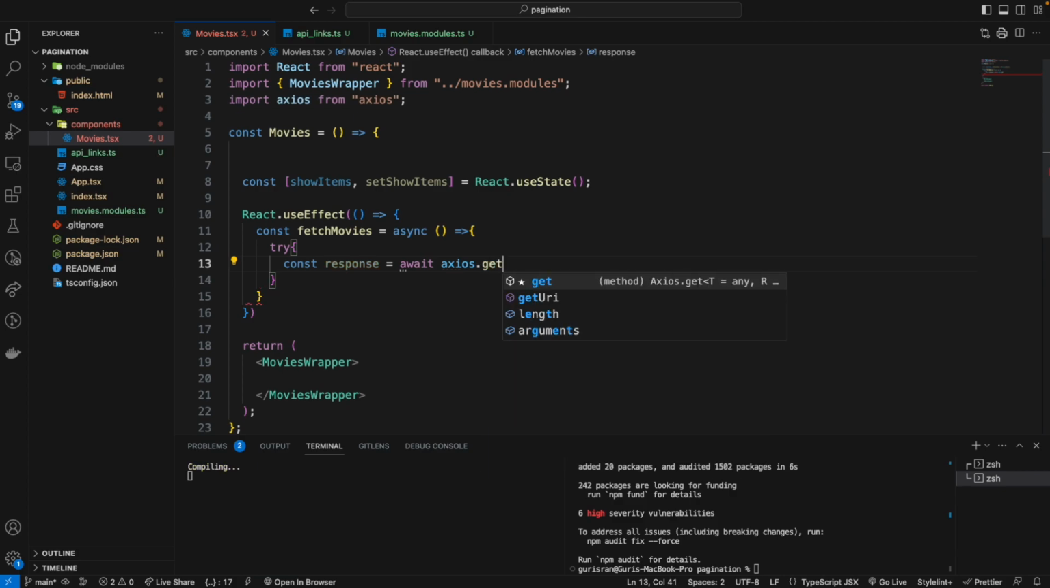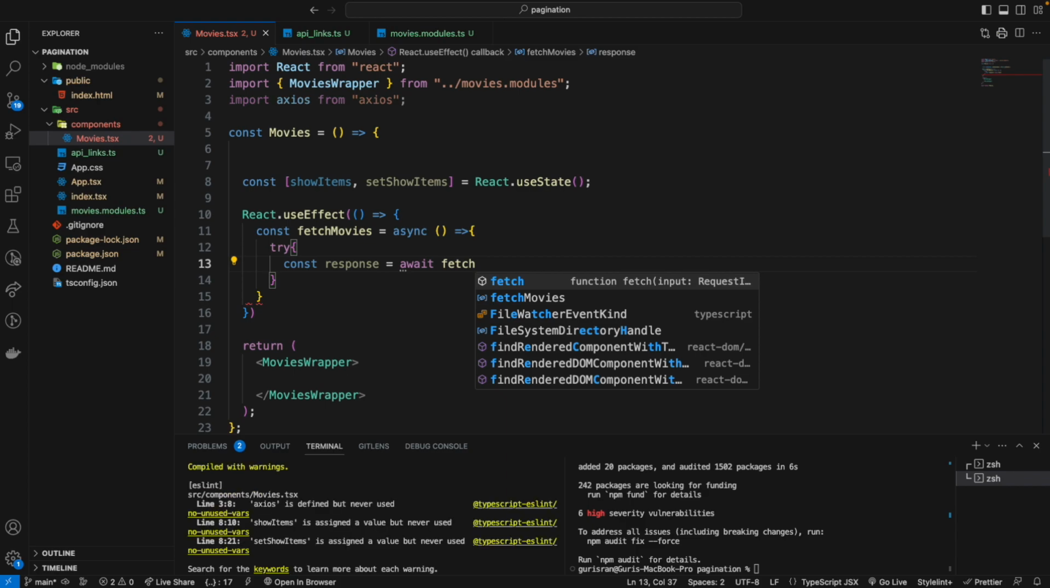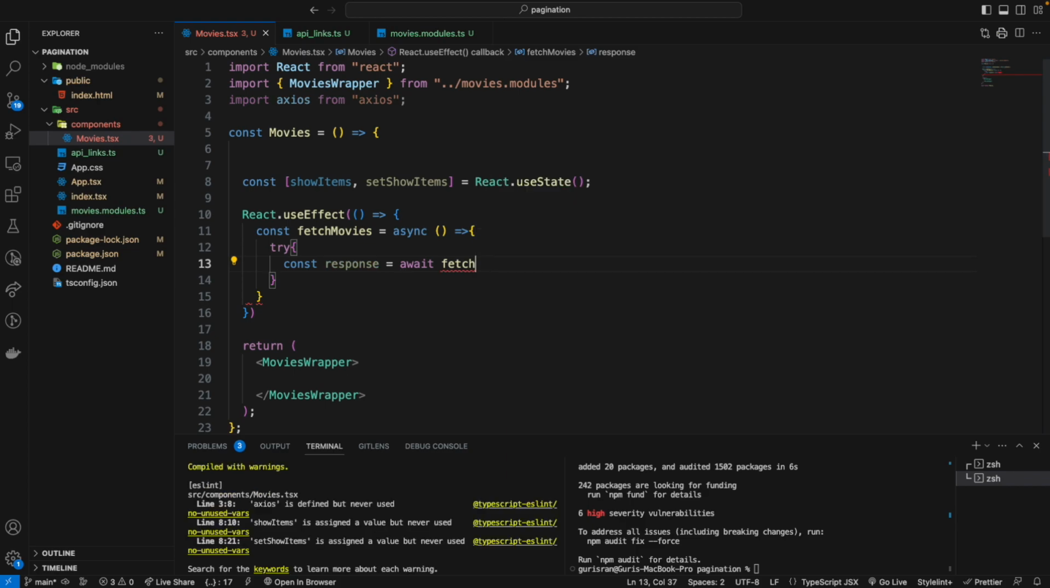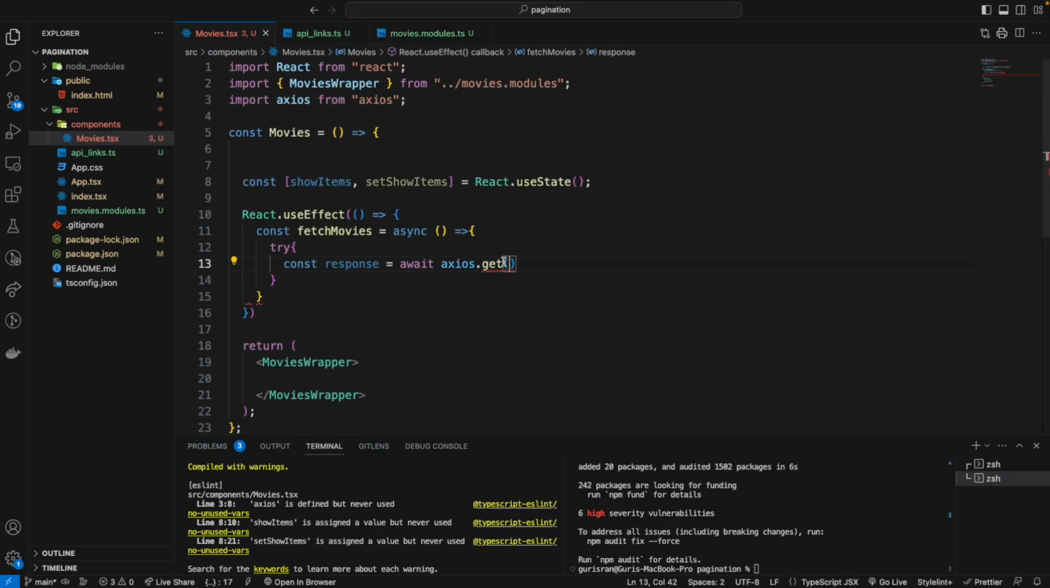axios.get. Now if you're not using Axios, you will do the fetch function here, and then inside this you will provide your link. But now we are using Axios, so we will use axios.get, and inside this you can pass your API link. But in our case, we have stored them inside different files. This is the API key, this is the endpoint. So I'm gonna go ahead and import them.